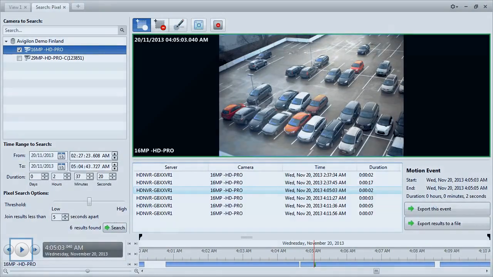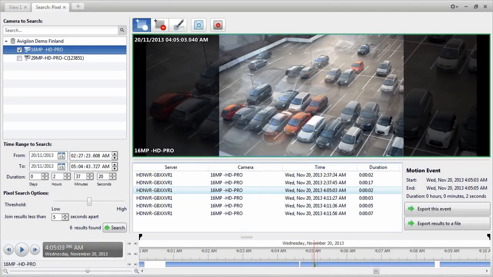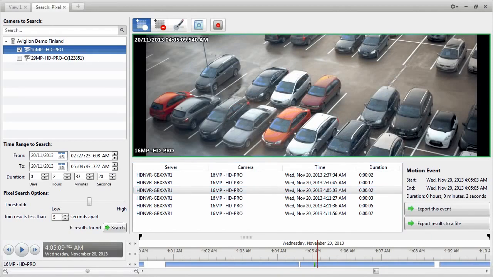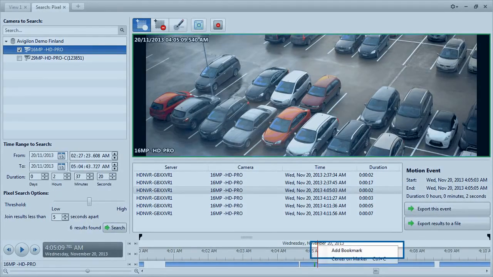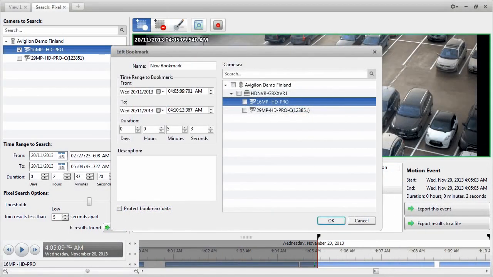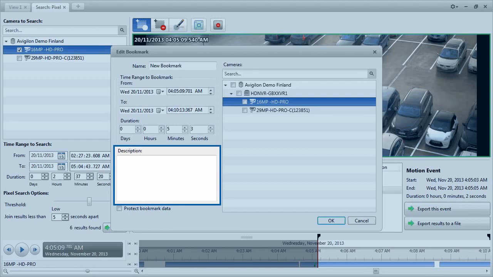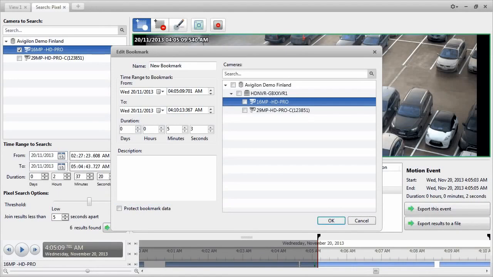You can play back the recorded video, zoom in and out to check details, and bookmark the video. To bookmark the search result, right-click the timeline and select Add Bookmark. In the dialog box, enter as much detail as you can about the incident. In the description box, include the incident number, the name of the victim, and other useful details of the incident. All this information will help you find the bookmark later.